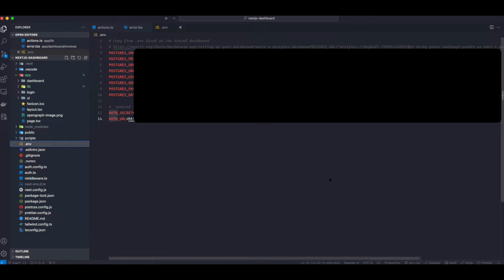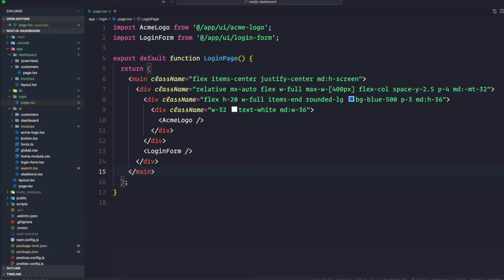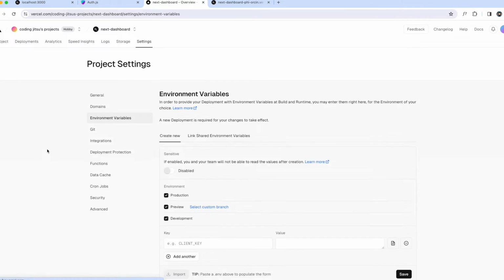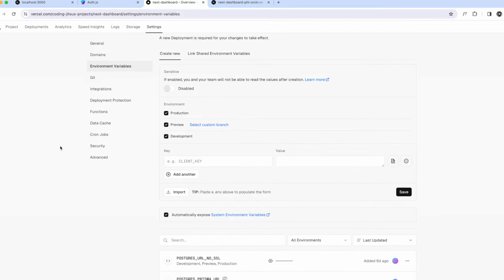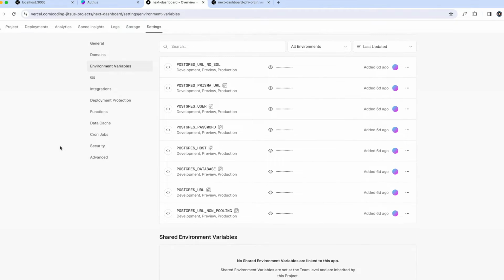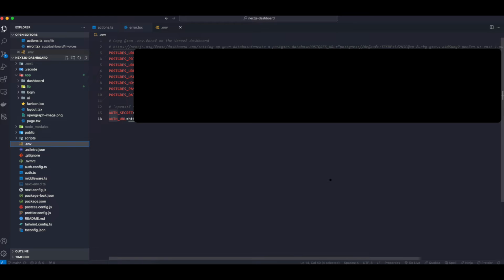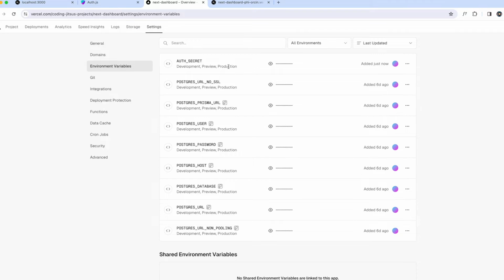I'm going to go ahead and we'll need to update our environment variables in our Vercel project too. So what we wanted to do, we are going to go to the settings and we are going to go to environment variables. So the environment variables that we just created, right? So let's go back to our code here. Let's go back to our environment. So as you can see here, auth secret is the one that we want right here. So let's go ahead and copy this. And as you can see here, auth secret development preview production is now added.